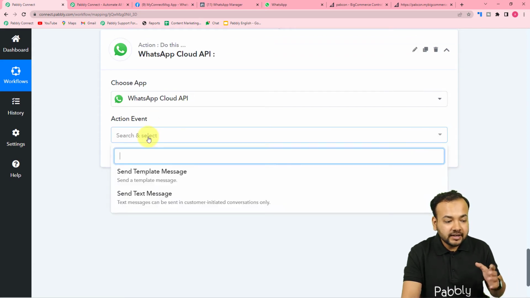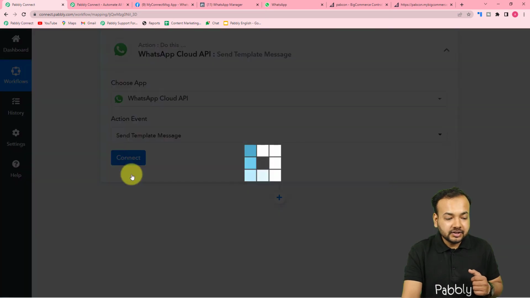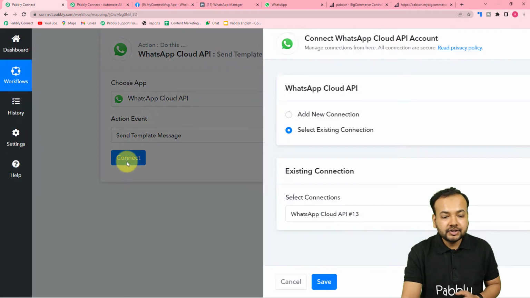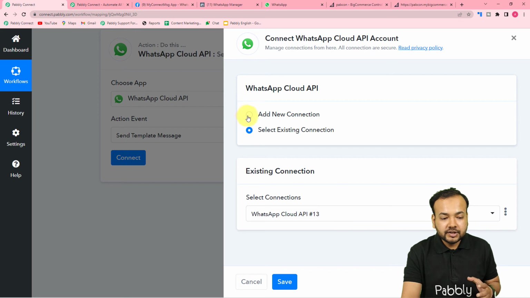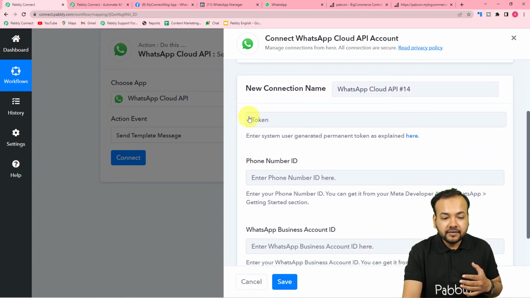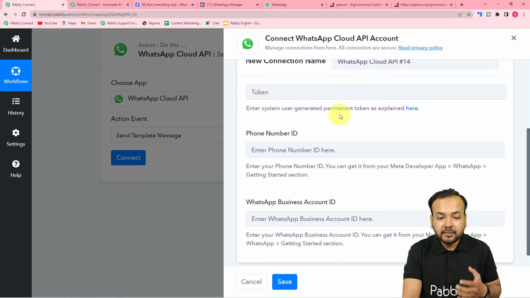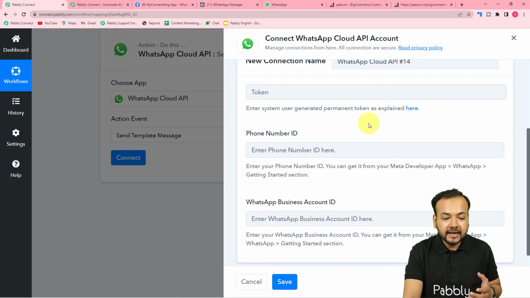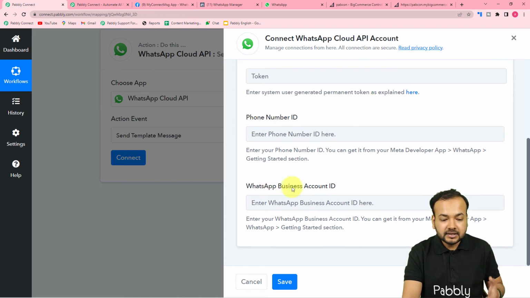So the action event here would be this send template message. Click on connect, and from here you can use this add new connection option if you are making the connection with your Cloud API for the very first time. And for the first time it will ask for this permanent token for Cloud API, the phone number ID and the business account ID.